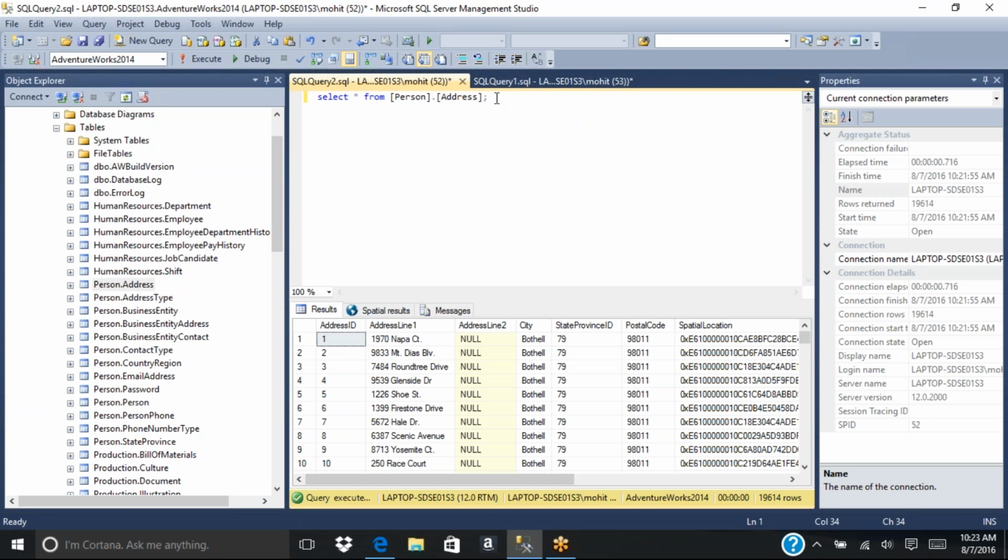Okay. So Mohit bhai, here the problem is I want to see everything from a table, right? What did you do in this query? Tell me what's the purpose of this query? From a table, right? Now do the same thing from a different table. How do you do it? From any other table. This is a Person dot Address table, right?